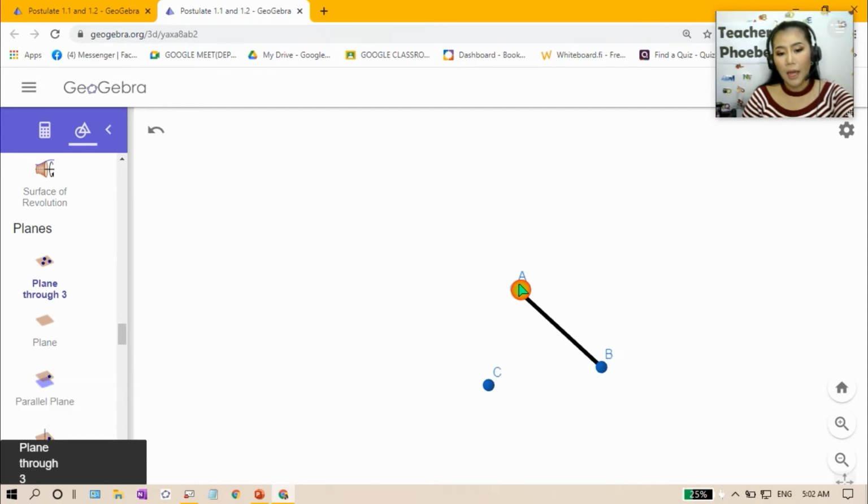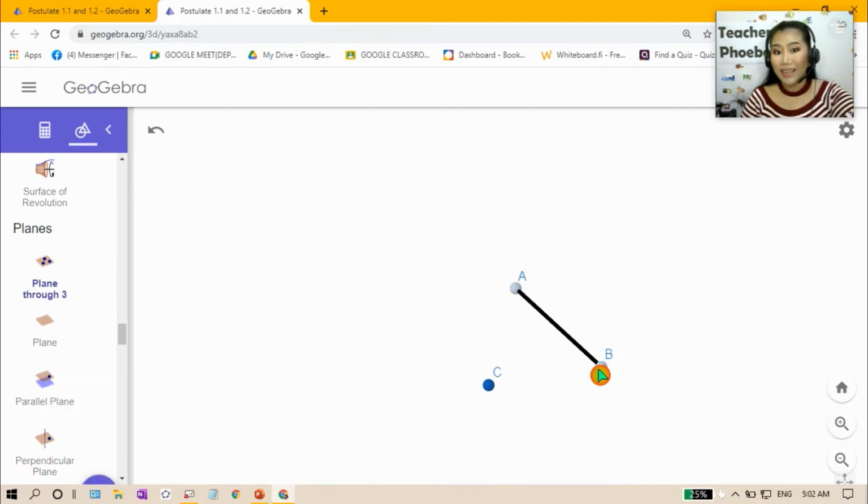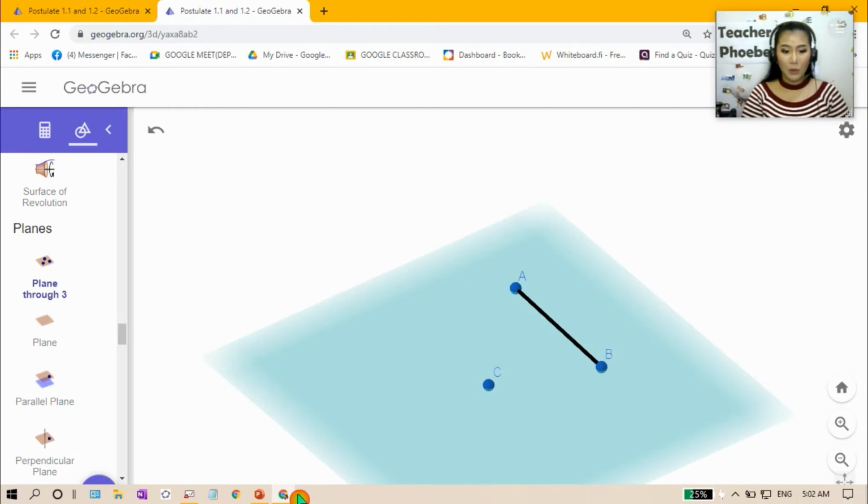Alright, so 3 points. Select point A, select point B. Collinear sila, di ba? Pero basta ang sinabi, yung pangatlong point mo ay outside of that line, therefore we can draw a plane. So, nakita nyo yung kulay blue na yun? That's already our plane. Okay? So, yun lang naman yung sinasabi sa 1.4.